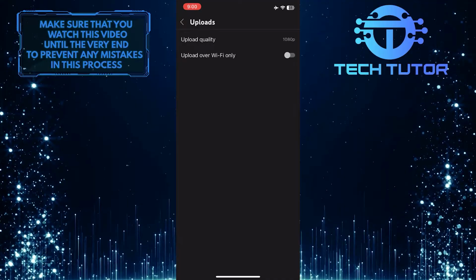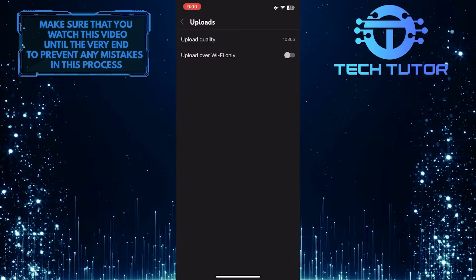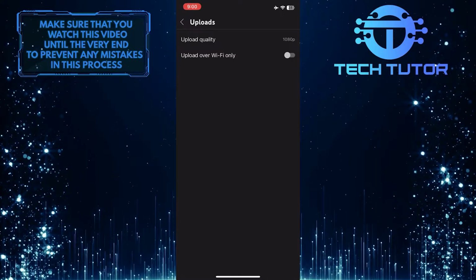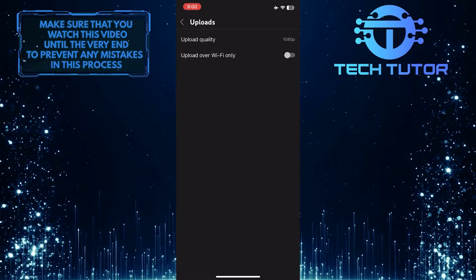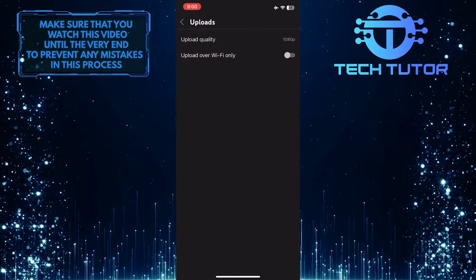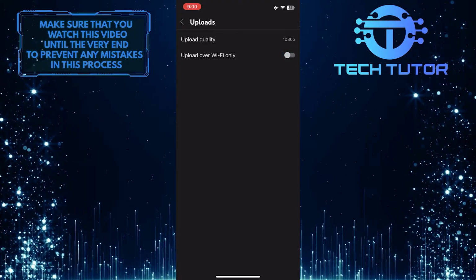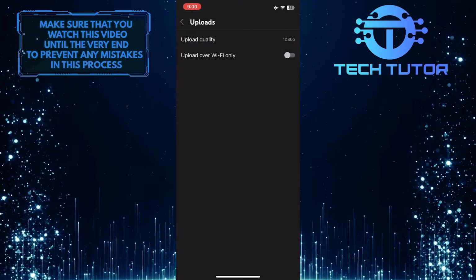Once you are on this page, you have two different options. The first option is that you can select the upload quality, and the second option is that if you want to upload only when you are connected to Wi-Fi, you can toggle this on. So to change the upload quality, tap here.